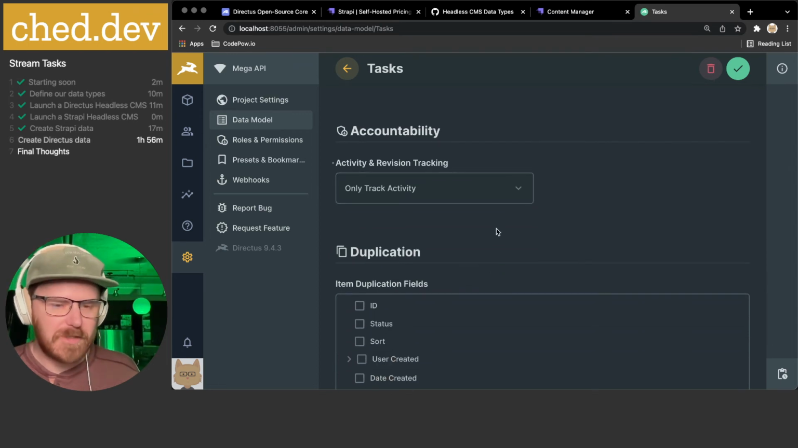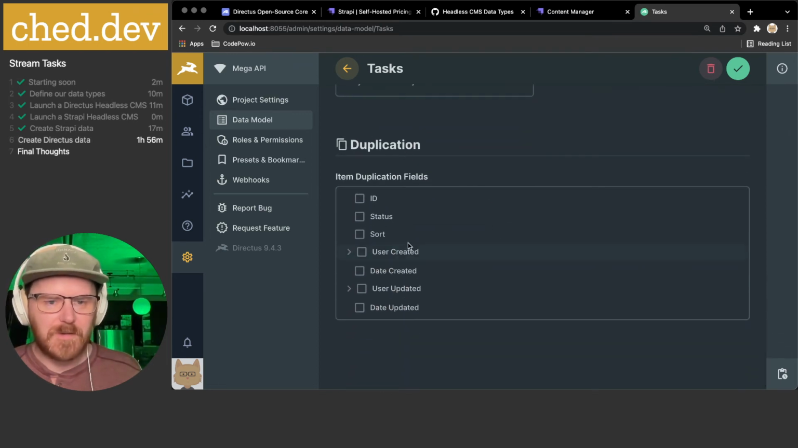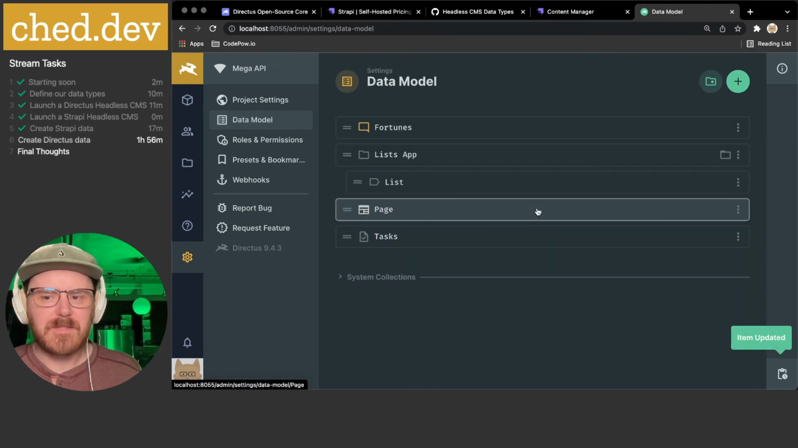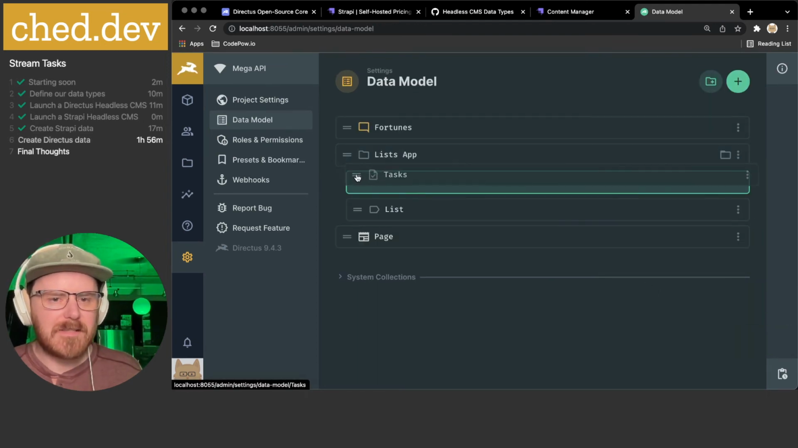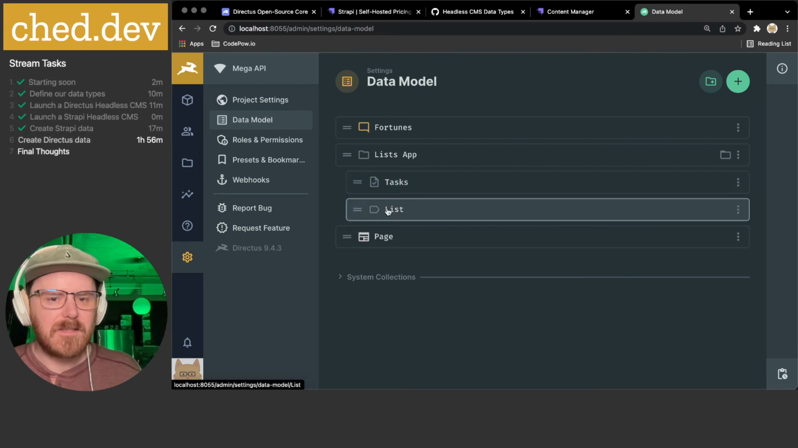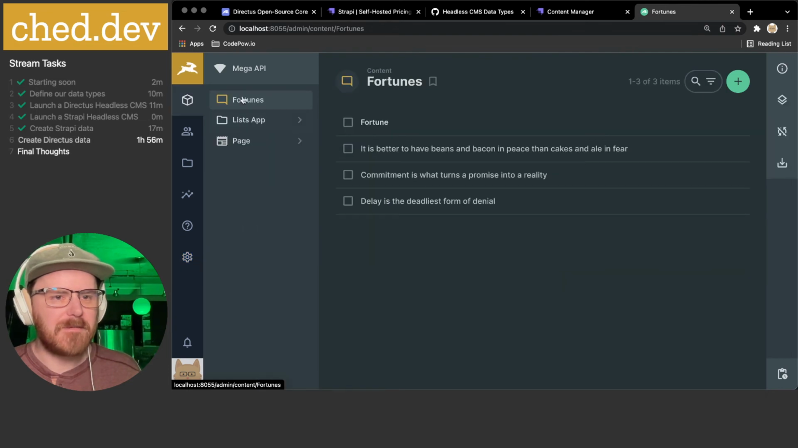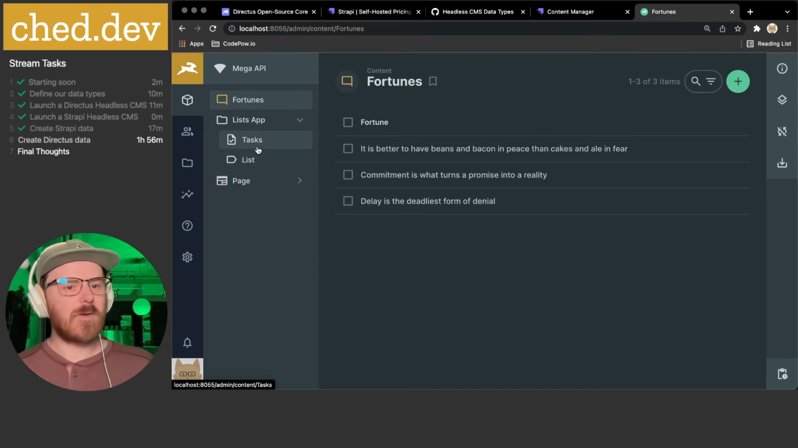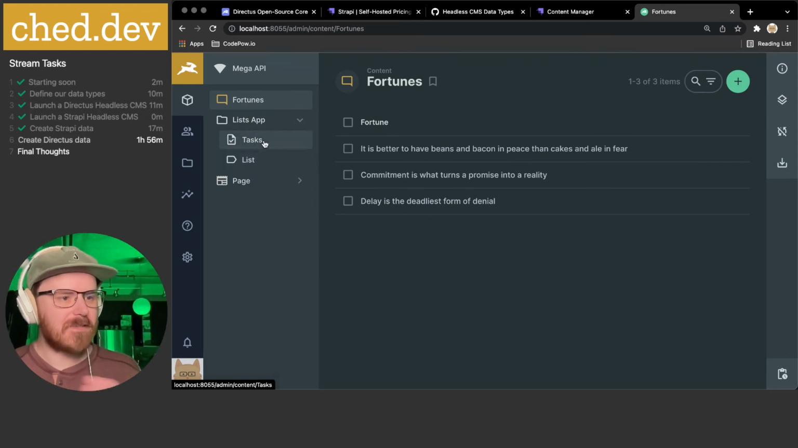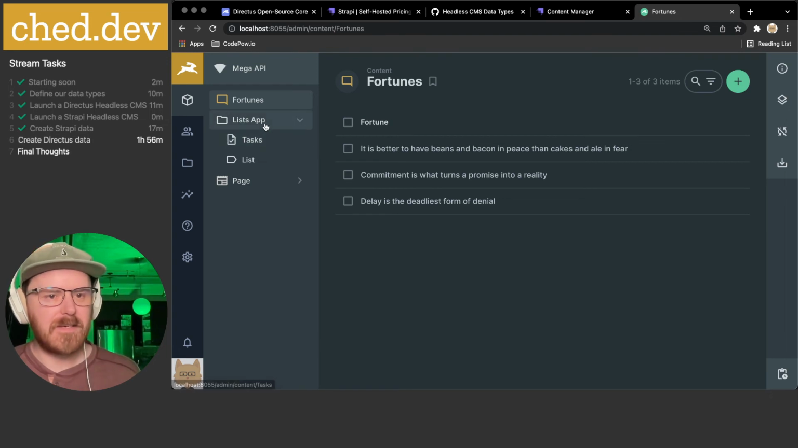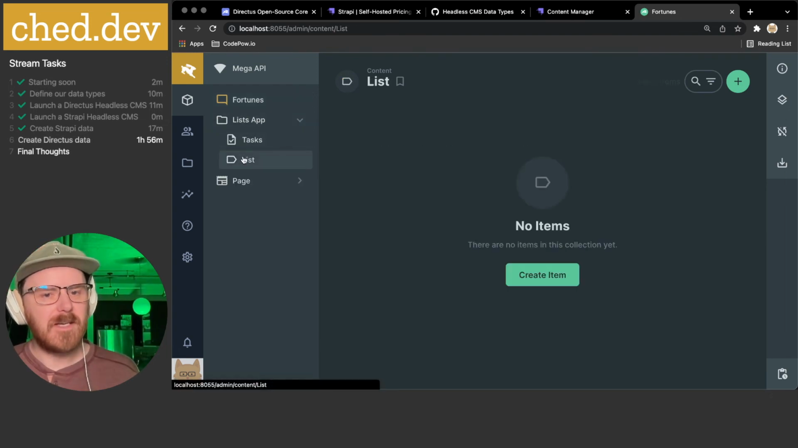So who made what changes. Don't know what duplication means. Save it. Okay, and now I can put tasks in here as well. And now, when we go here, you'll see we have lists app, and then our data is organized underneath it. Because I could have multiple lists, I could have multiple tasks, if I'm running multiple apps on here. I find that to be very helpful.